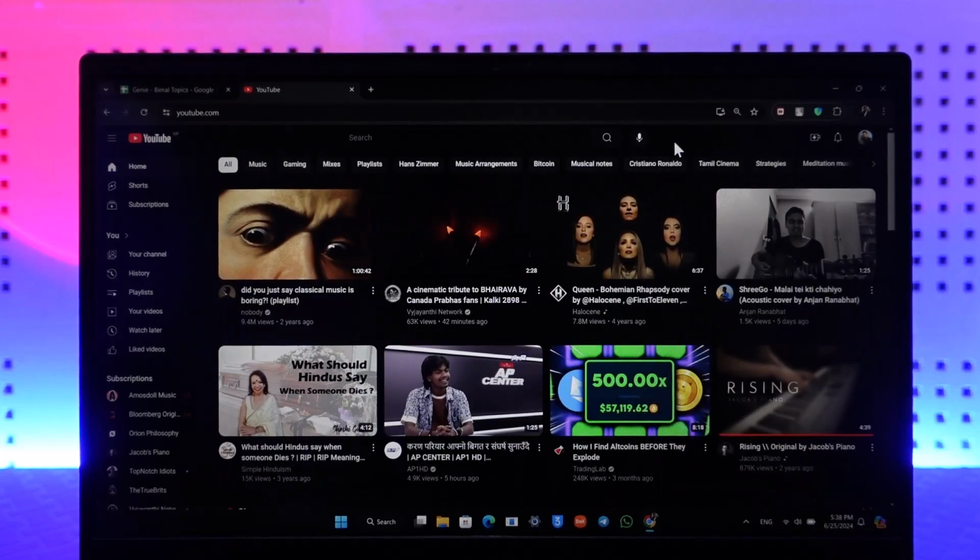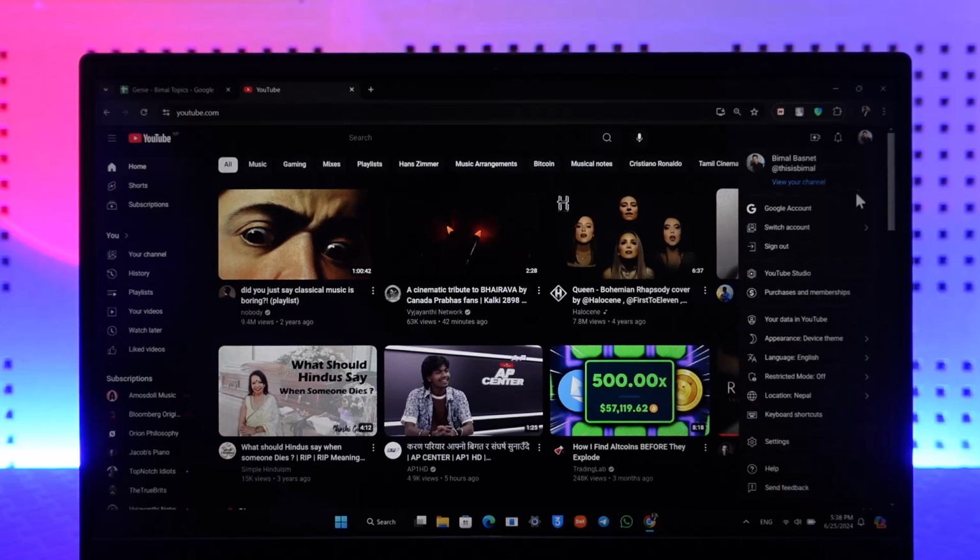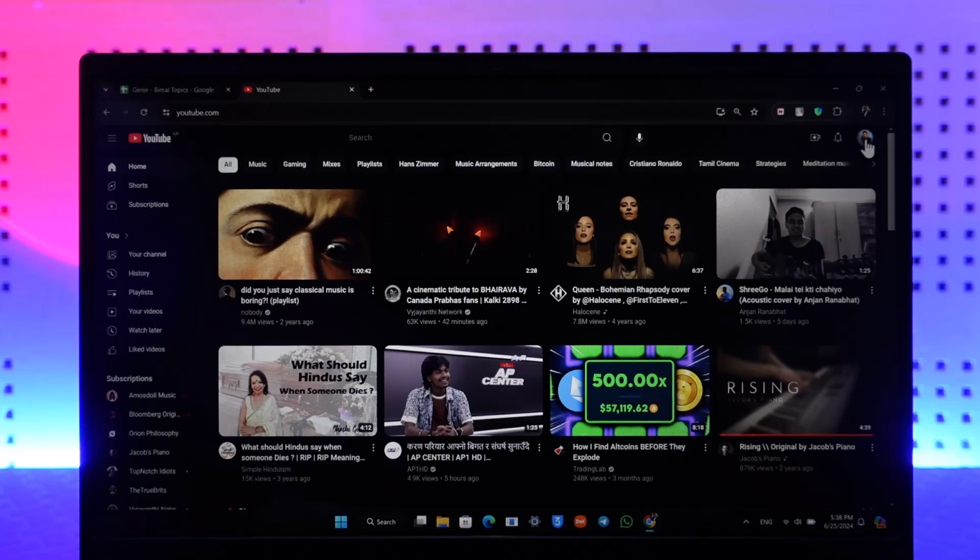So if you want to sign out, then simply click on the profile icon located at the top right hand side of the screen. Then right over here you can see the option called switch account, right? So here under switch account you'll find another option there labeled as sign out. So all you have to do is simply click on that option, and once you click on that option you will be successfully signed out of YouTube, and this way you'll be able to sign out of YouTube.